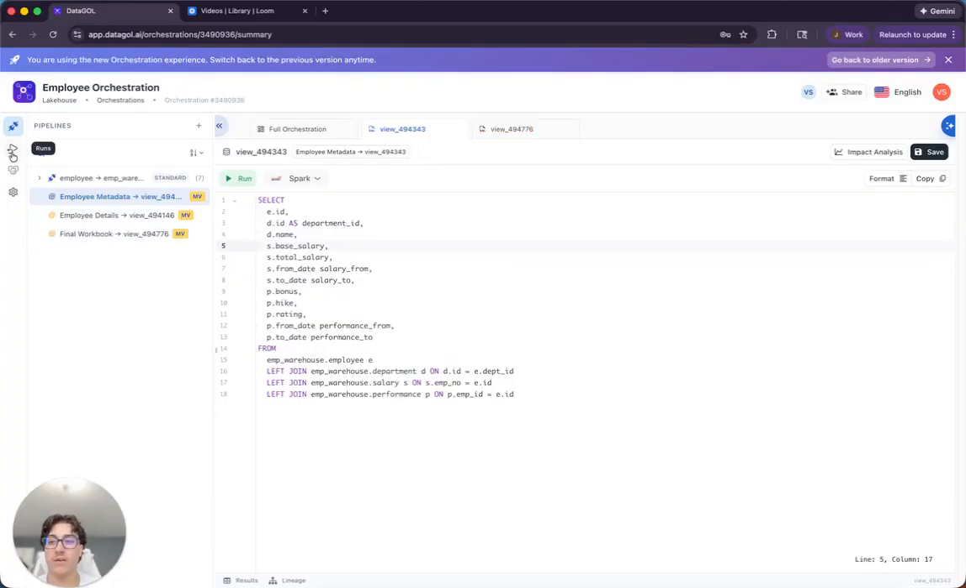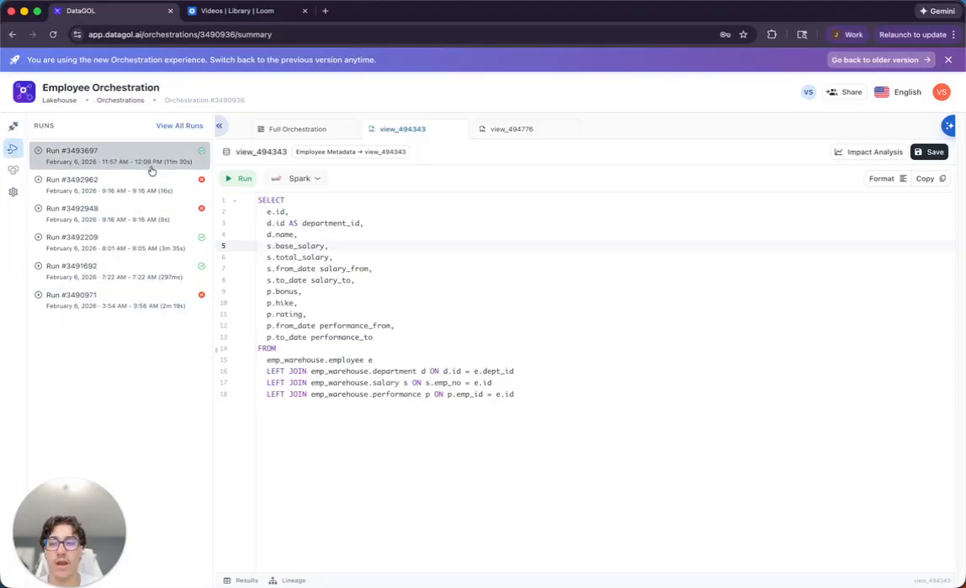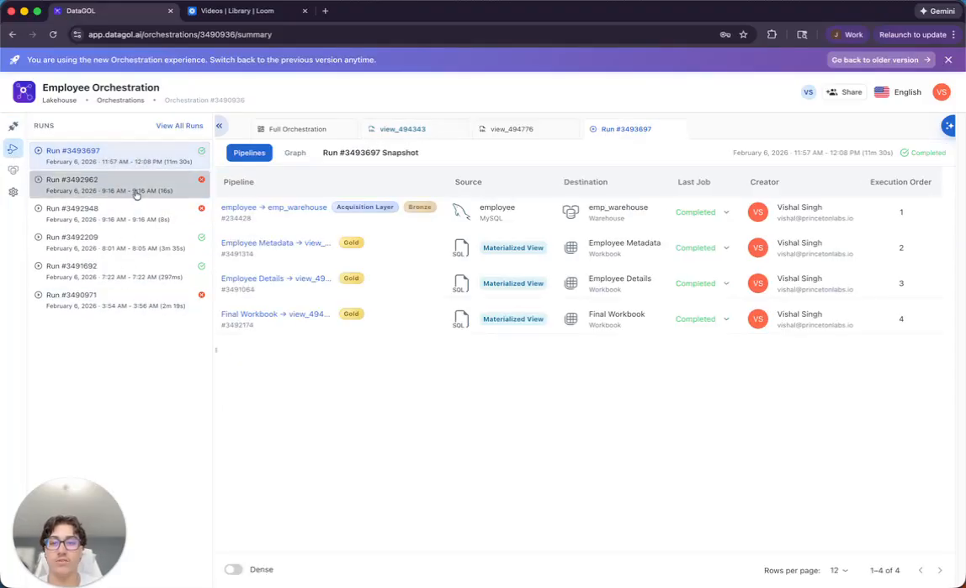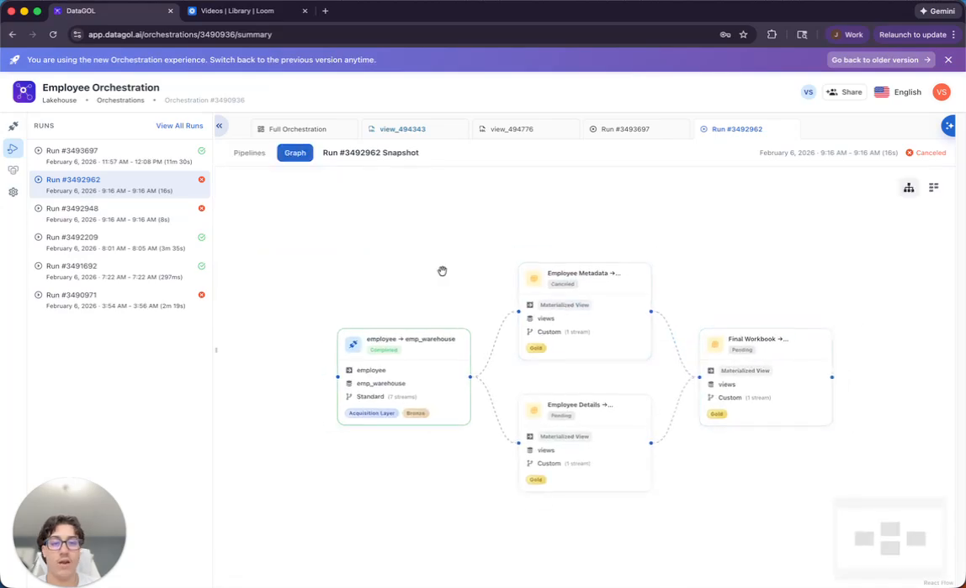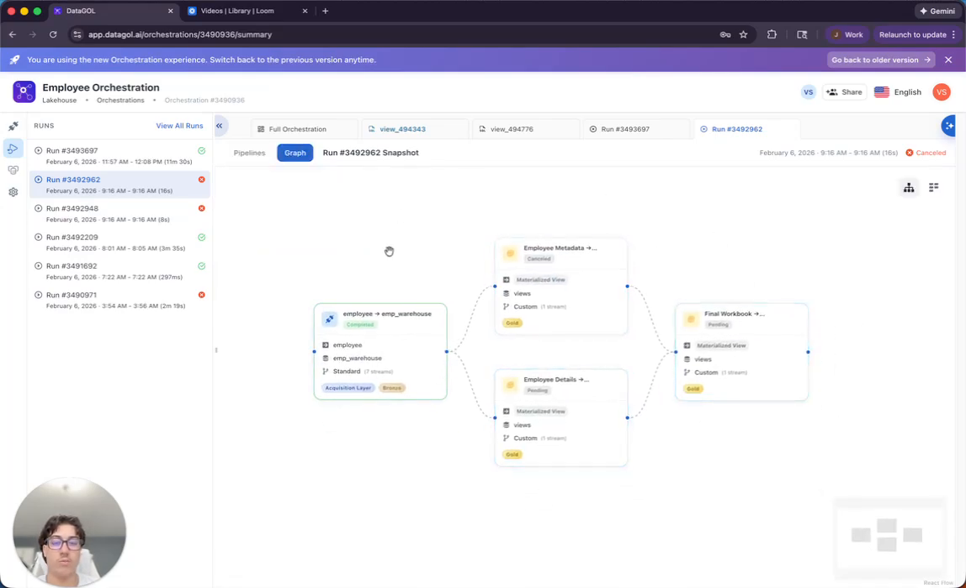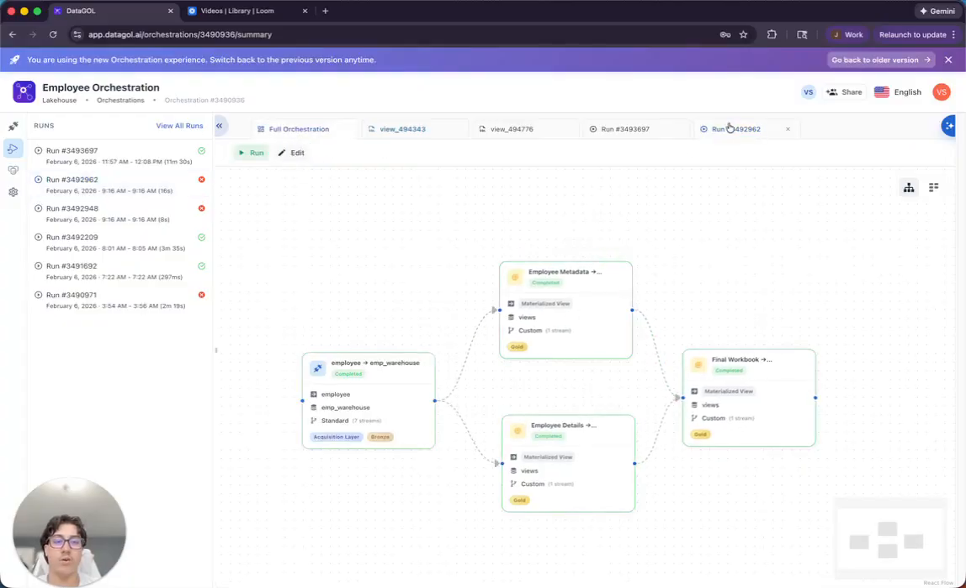Coming back over to the left, you can also see the runs that we've had before. If I click on this run or this run here, for example, it'll show you exactly where the pipeline failed. If you click on graph, you'll also see a visual view of where the pipeline failed. Anything that was completed will highlight in green, but since these are not green, we can tell that these were never completed. This is useful because if we want to pick back up on the orchestration, rather than having to run the entire thing again, we can just run it from here in the full orchestration. That way we don't waste time.